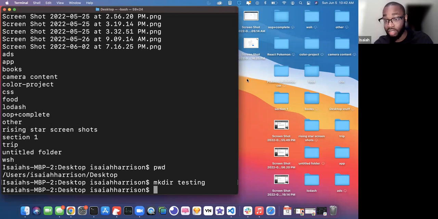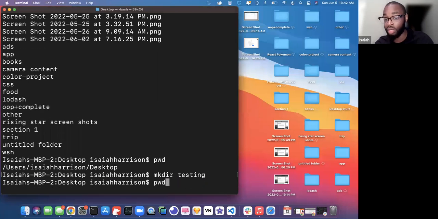So I deleted that testing folder after I made it. Now I'm going to make that testing folder again. Instead of rewriting this, I'm going to press the up arrow on my keyboard. When you press the up arrow, you can see all of the previous commands that you typed before. You don't have to type these again. There are a lot of shortcuts in here. I'm going to press up once to create the testing directory again, and you can see it showed up here on my desktop.